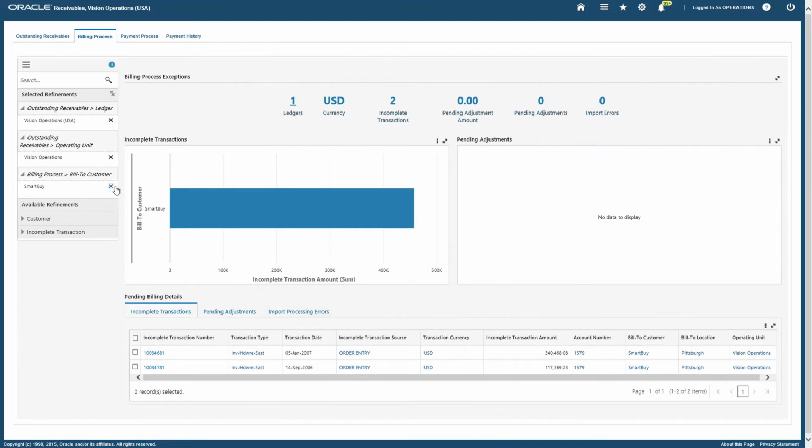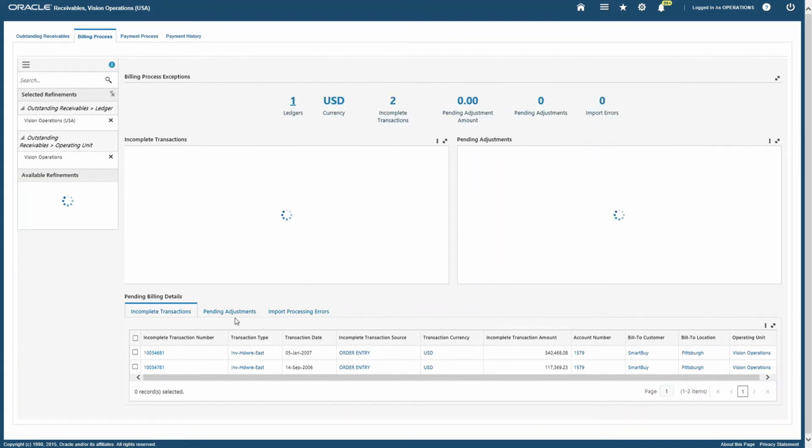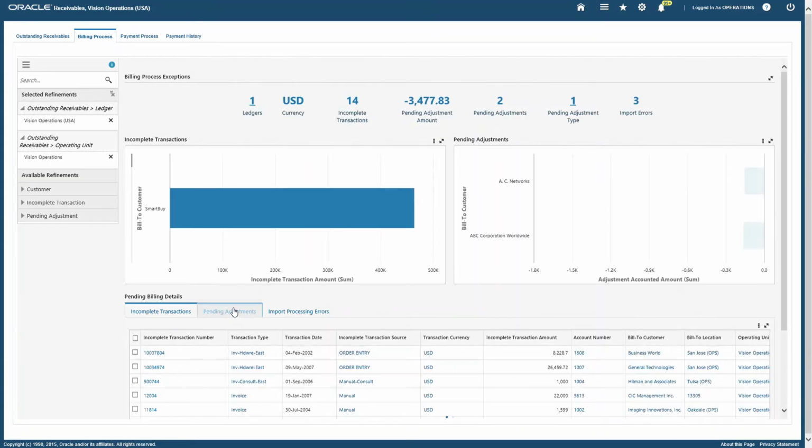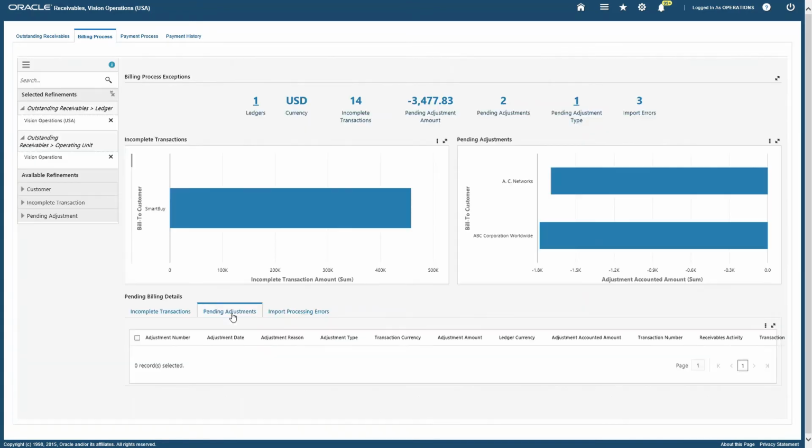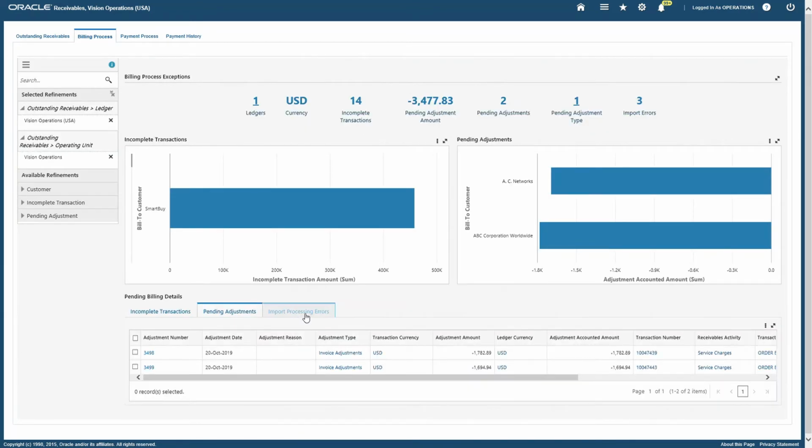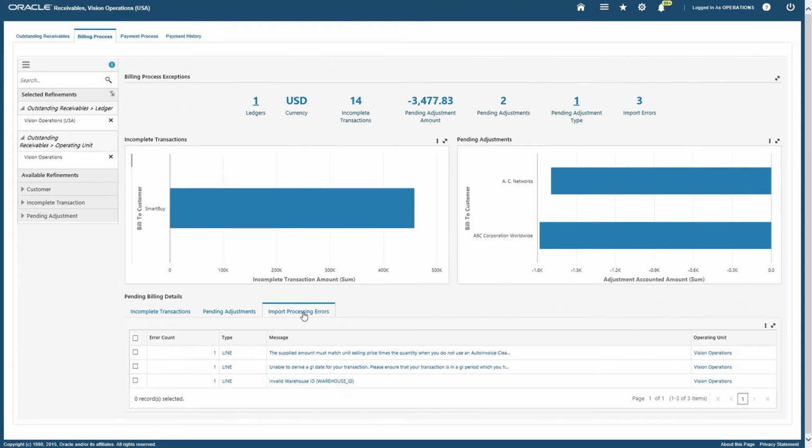Let me remove the filter again. The pending adjustment tab will show me all the transactions that are pending. And suppose you have an auto invoice with some errors, the import processing error tab will show me all the transactions that error out in the auto invoice. So that's really quick, rather than I go to the auto invoice or execute a couple of queries at the back end or look through the log files. This will quickly show me how many transactions have errored out.